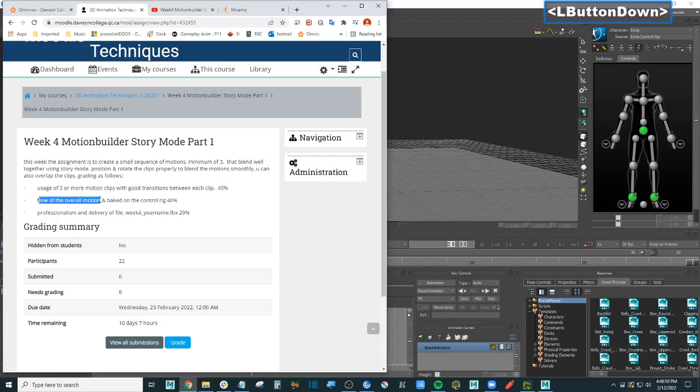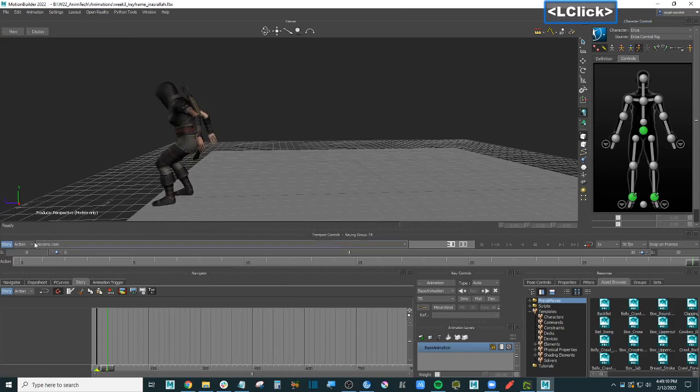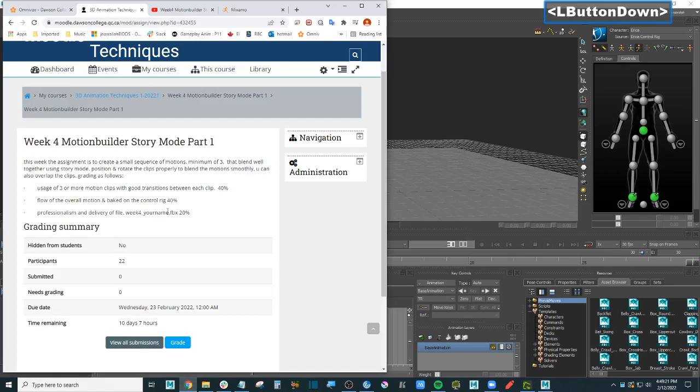Also, the clips, after you stitch them together, have to flow and not pop all over the place in the scene. They have to flow very smoothly, and they have to be baked on the control rig. So when I look at your FBX, I need to deactivate the story and see the motion on the control rig. I'll show you how to do that as well. Okay, let's start. The delivery of the file is FBX for now.